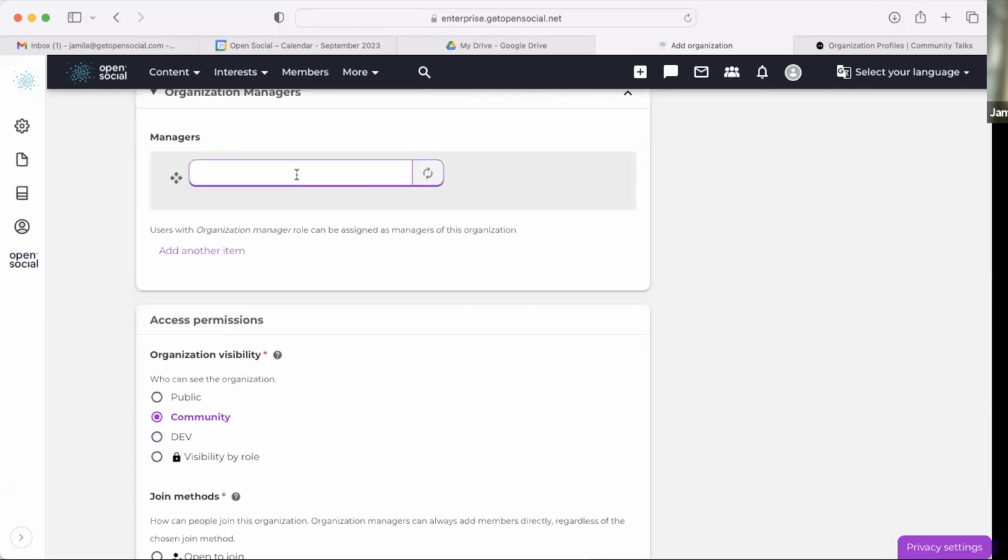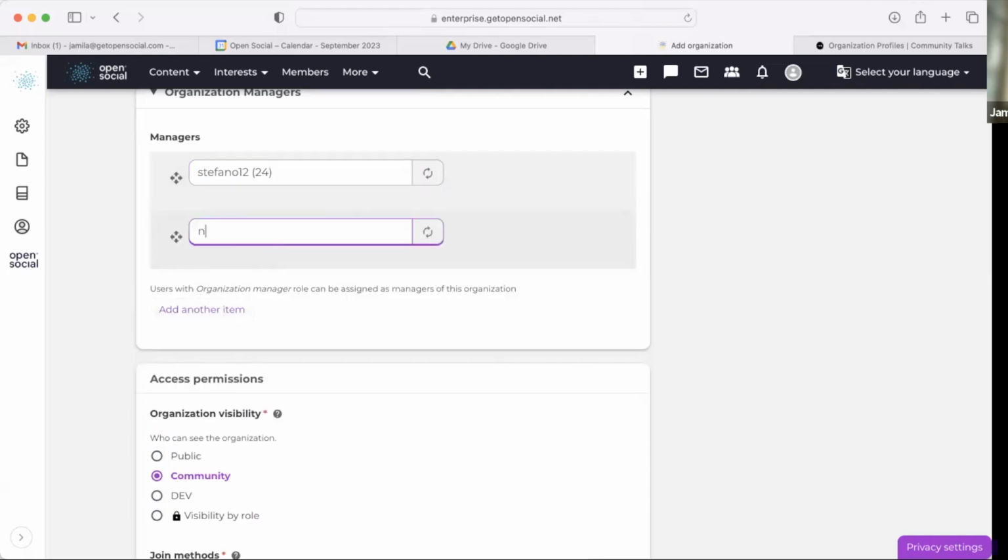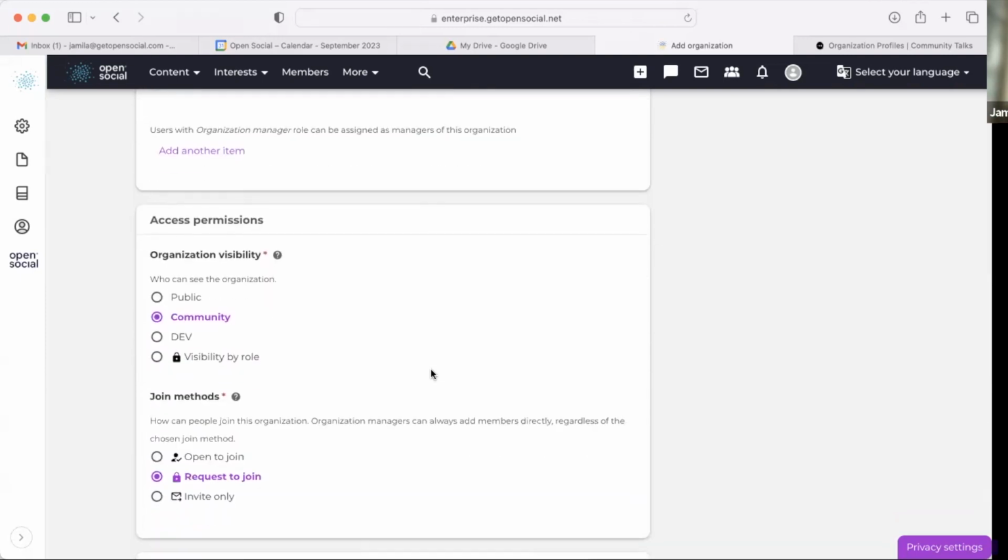Here you have then organization manager. So this is when I start writing, the name would come. You can also have several. It can be more than one if you wish to do so. And then you have several organization managers.